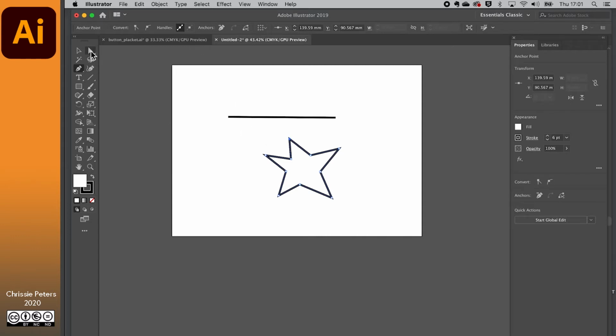You can move the anchor points by choosing the direct selection tool, which is the white arrow or A on the keyboard. Click on the anchor point and you can just drag it to where you want it.